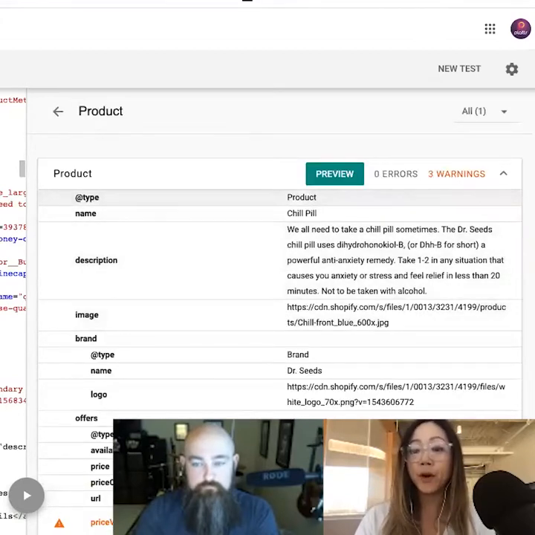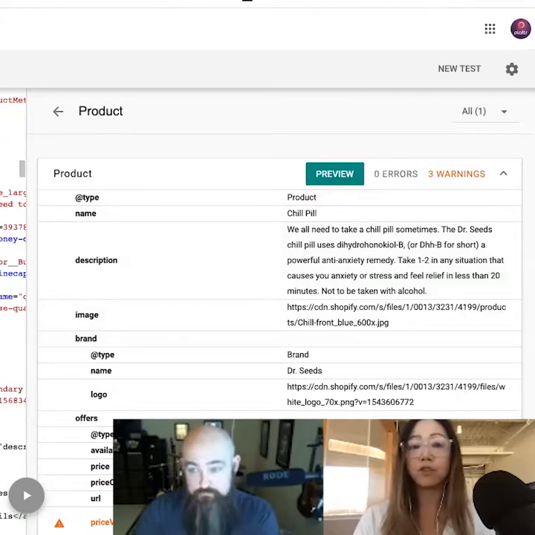But for the most part, you can go through and test any structured data piece yourself just by going into this tool.